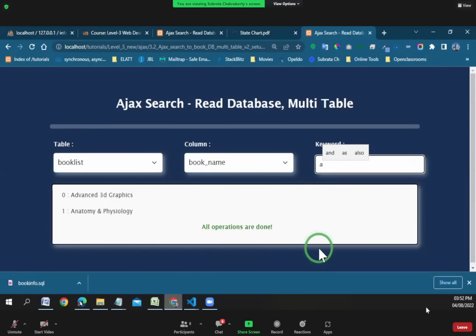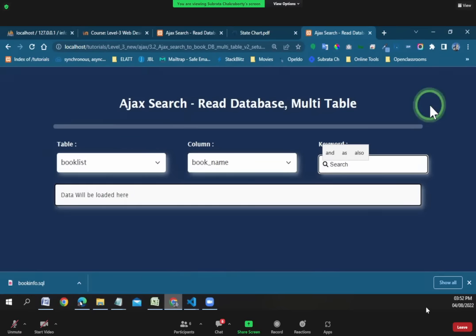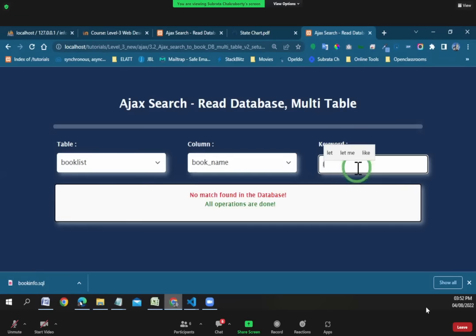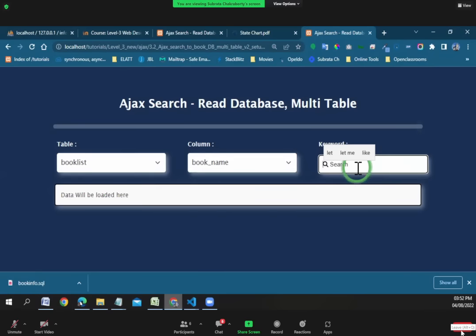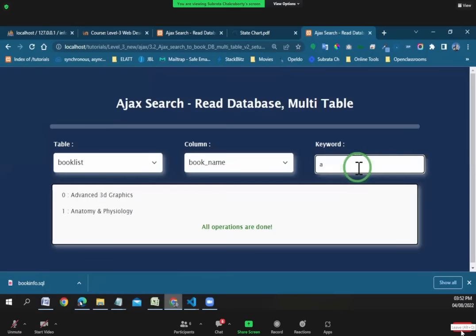And if I remove it, do you remember if no keyword, there is nothing. Bring it back to old standard. We have done that. And of course, if I put something like L, which I don't have a book called L, no match found in the database. I remove it, I go back to this. I write it, I get it.